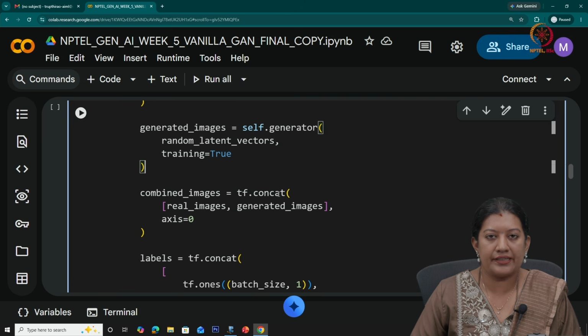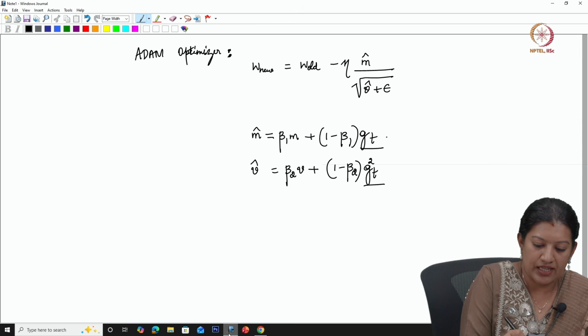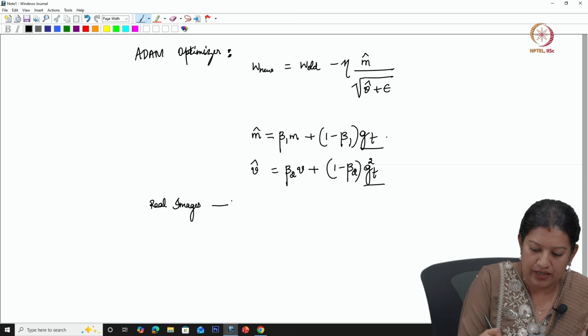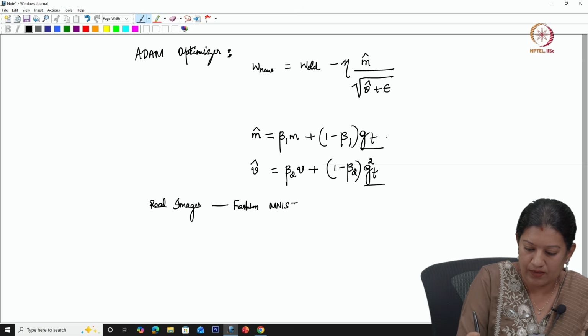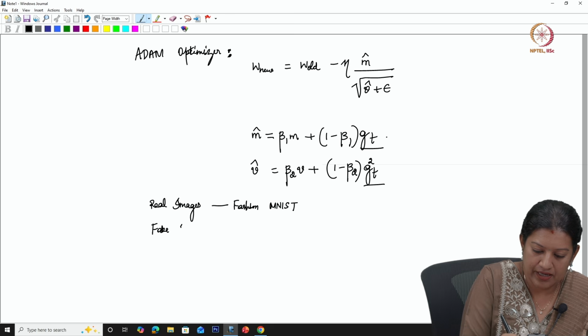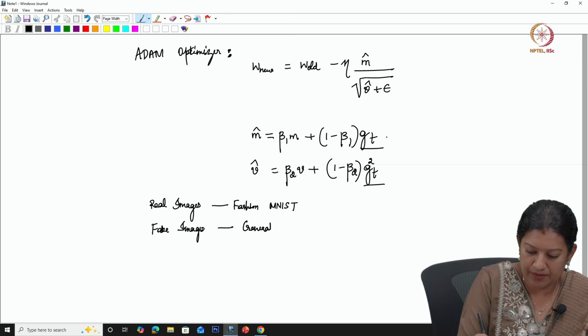So, what we are concatenating, or what combination of images we want, is the real images from the Fashion MNIST dataset and the ones generated by the generator. In axis 0, that is, we put one below the other. Initially we have the real images which have come from the Fashion MNIST dataset, and then we have the fake images which are generated by the generator.